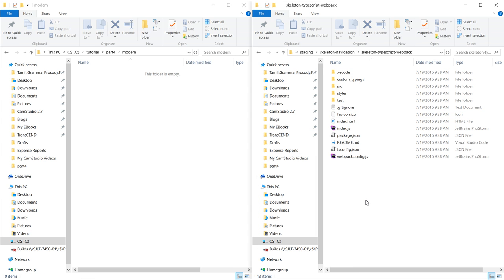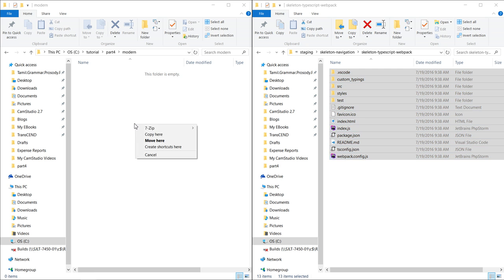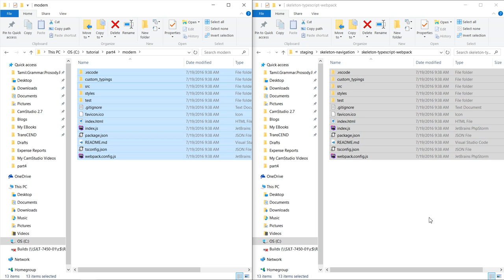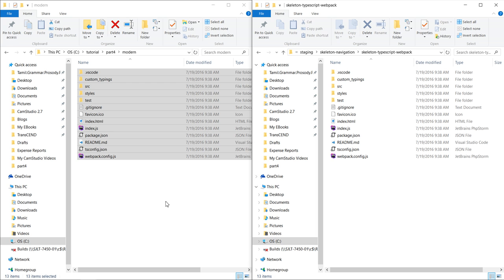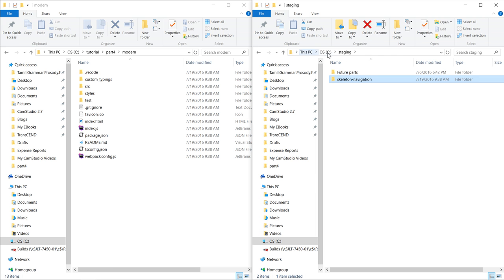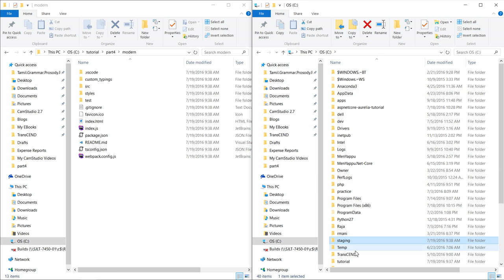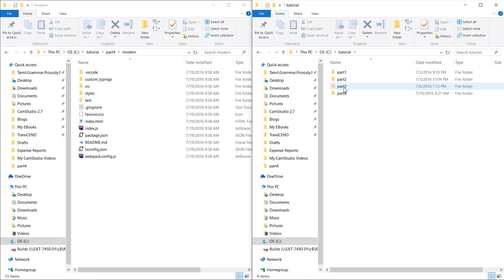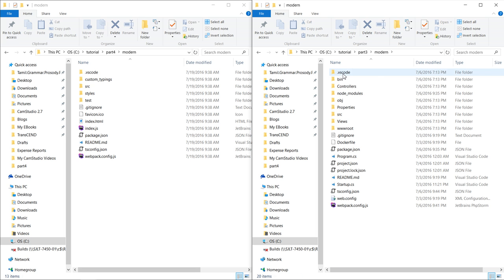I'm going to copy the whole content from TypeScript Webpack into our modern folder using right click drag, and I'll say copy here. The next step is we want to bring our existing server-side code that we wrote in parts 2 and 3. So let me go back into our tutorial folder. Let's go to part 3, and then we'll open up our folder.